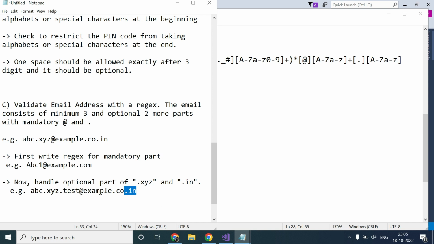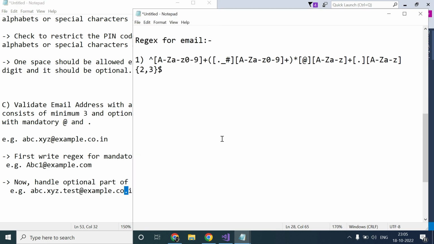This time it is mandatory. Here we allowed them to write one time, zero times, or multiple times, but here you must be writing only optional, meaning zero times or one time. So here we want a dot as a character again. Understood? So in a square bracket, you will use dot.